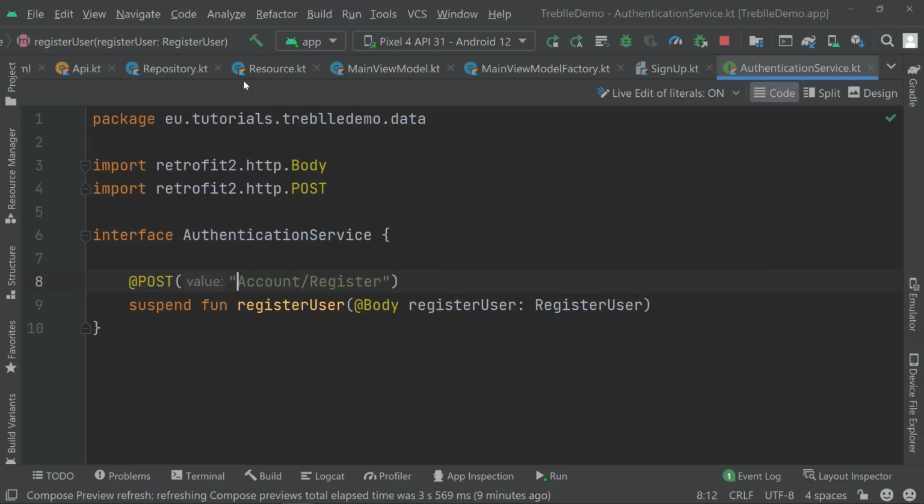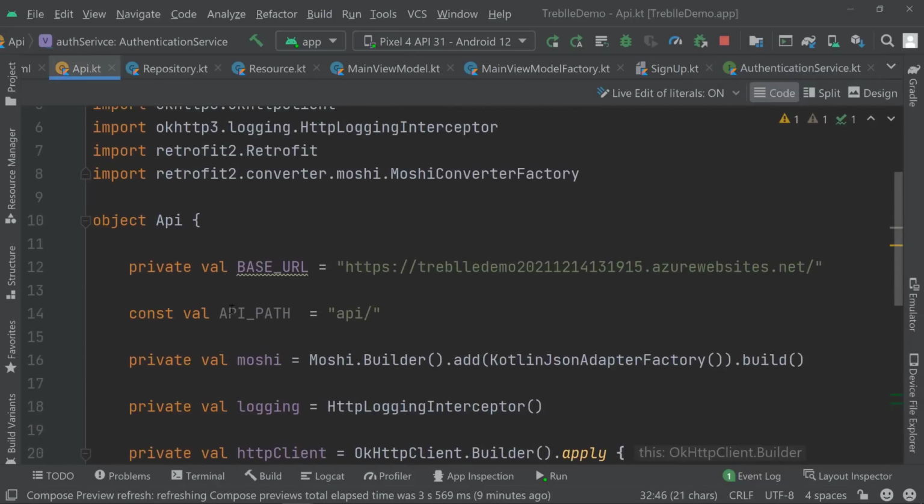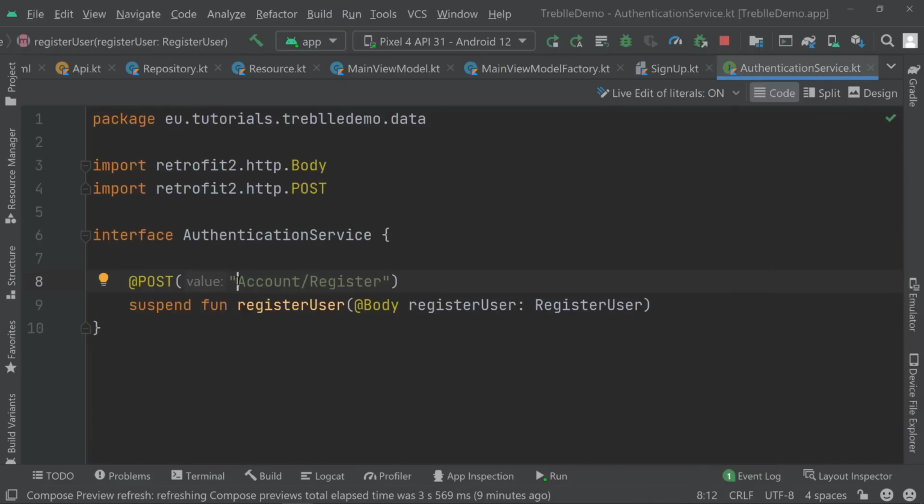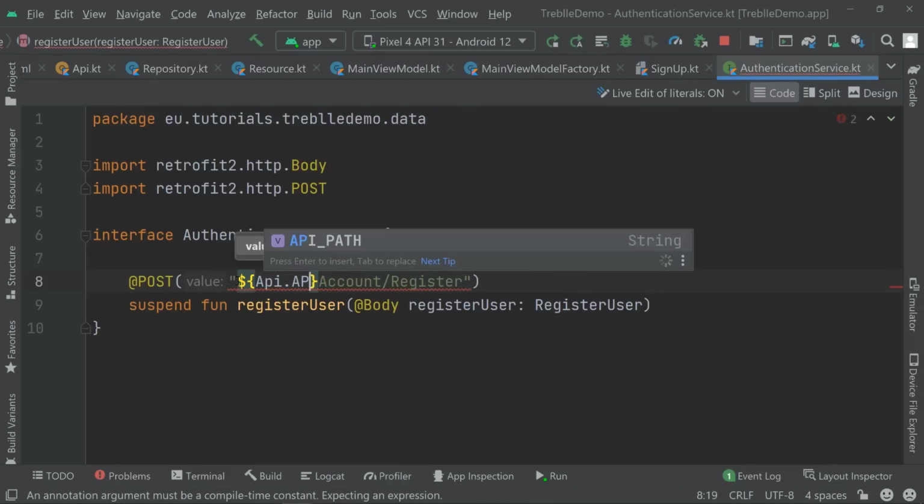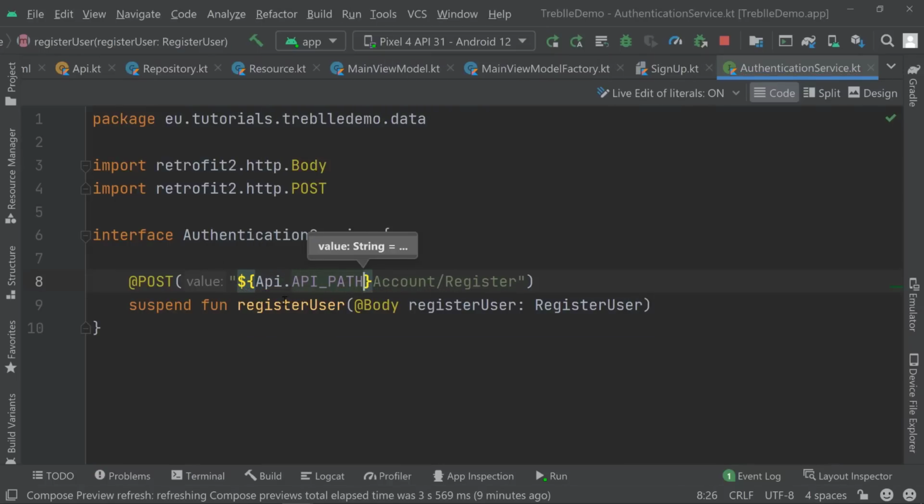Well, then we would have to go here and change it. But the thing is, we actually created an extra property for it, an extra variable, inside of our API. We called it API path. So we don't want to have to manage it at multiple different spots. That's why we created this API class, or object better said, to take care of that. So let's instead just use API.API path and register the user.